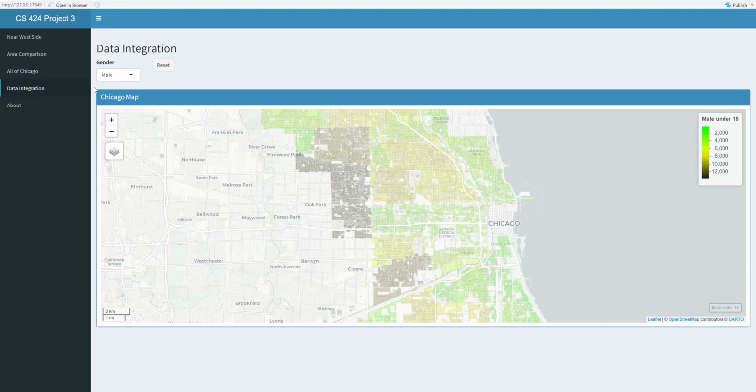In this last part, the data integration page over here, we'll be in particular taking a look at data from the second data set, and here we'll be looking at the gender of the people under 18. Here we have two options, male and female. In this map over here, we can see that there is a majority of people who are 18 living in Oak Park and also somewhere around Cicero.